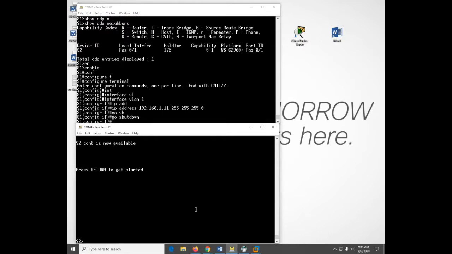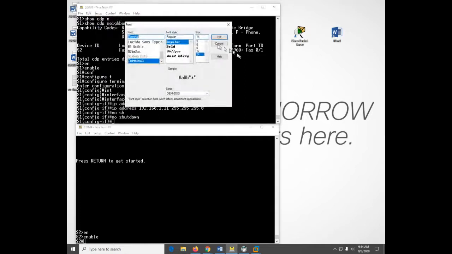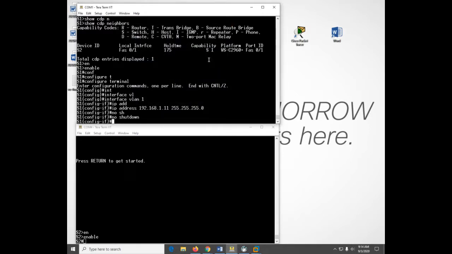I'll do the same thing to switch S2. Oh, I forgot to show you the trick with the font. When you first start TeraTerm, it's a little small font. I think David or somebody said last time, I can't see that, so I made the font bigger. How you do this: you go to Setup, and you go to Font, and it's going to be 9. It's going to be real small. Just change it to 14, and click OK, and that'll make it more readable on the screen here.